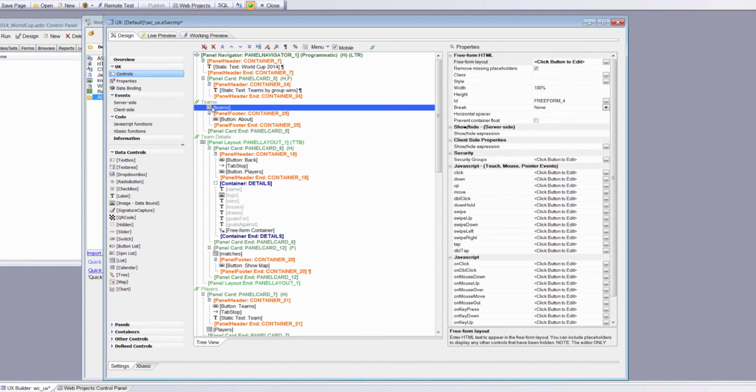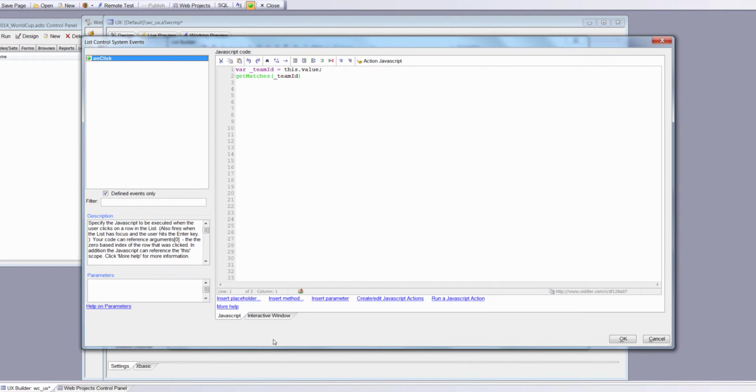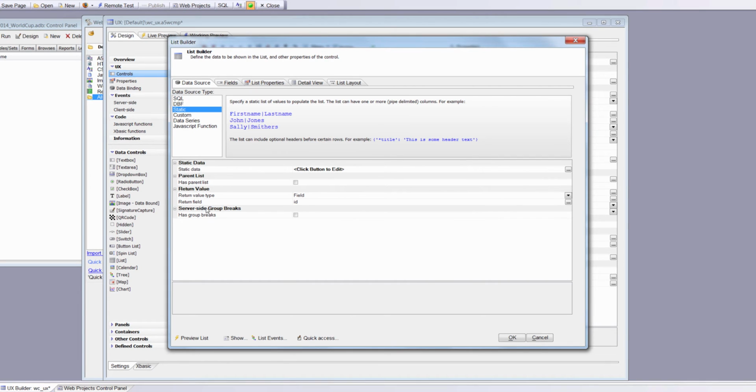Now, if we go back to the teams list, we see what happens on a list event. When somebody clicks on a row or touches a row, this on-click event is going to fire. So we're going to, number 1, store to a variable the value of the team ID. And then we're going to call this function get matches, and we're going to pass in the team ID. The team ID comes from the return value. Here we've specified the ID field, and that's where that parameter is coming from.